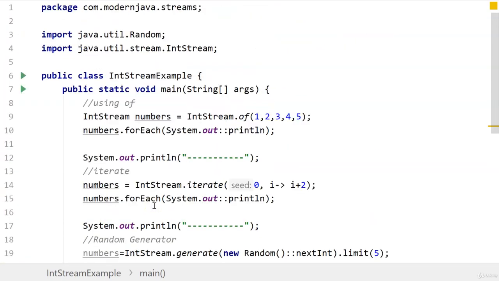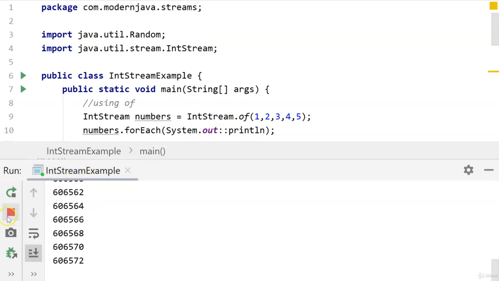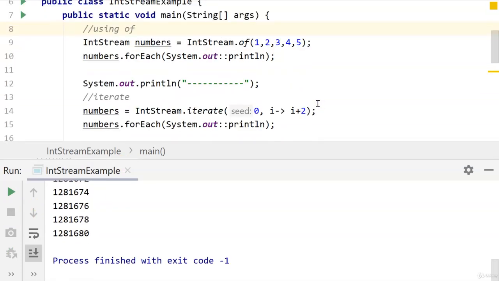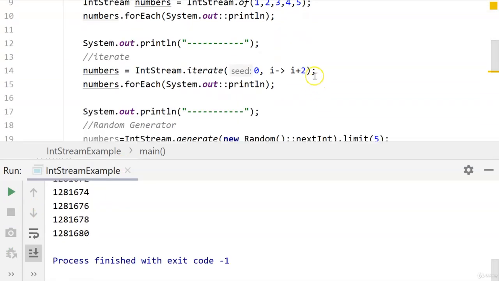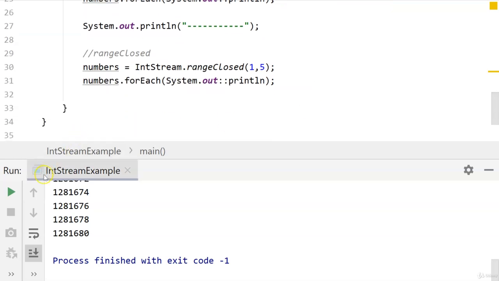And now let's run this example. See which one is unbounded. So iterate i plus 2 dot limit 5. Now let's run this example again.